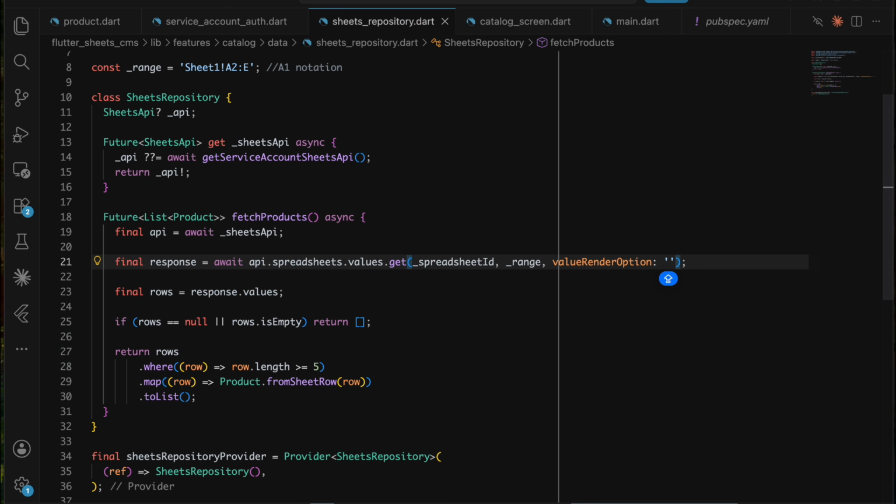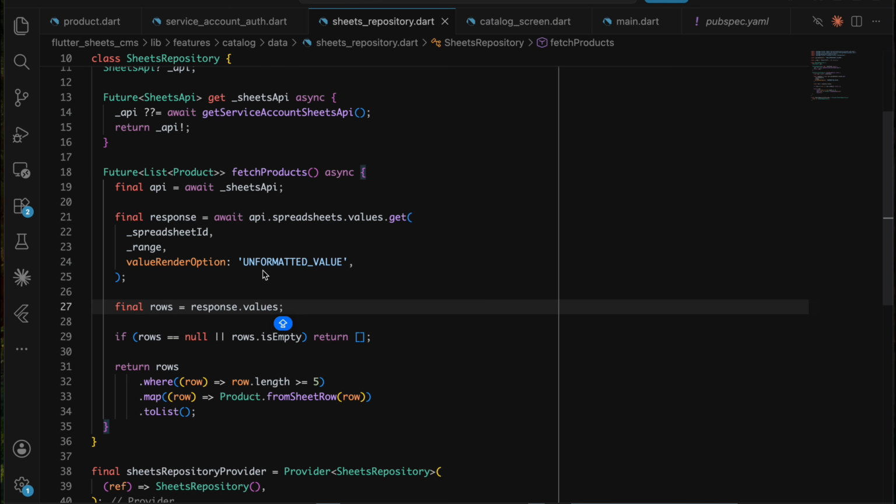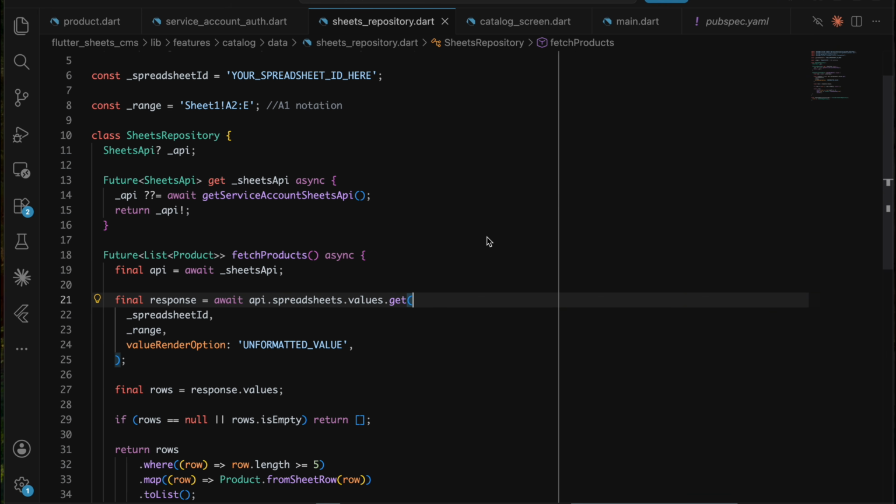The only change is adding value render option to unformatted value, and that's it. Now prices come back as 45.0 instead of the string, and our product dot from sheet row doesn't need to strip formatting before passing.